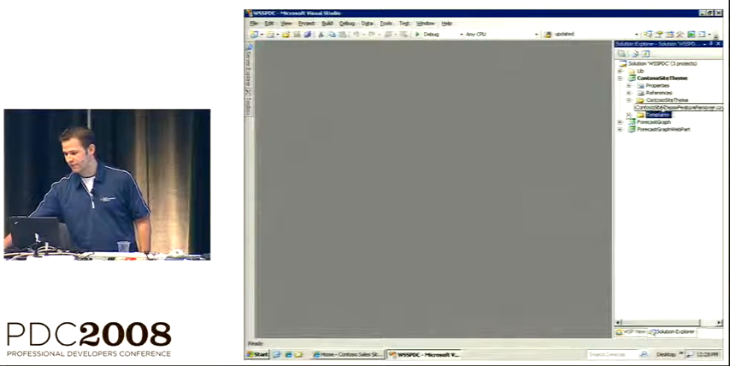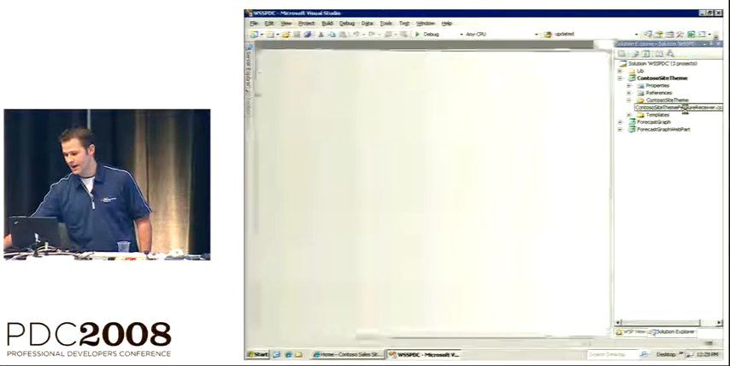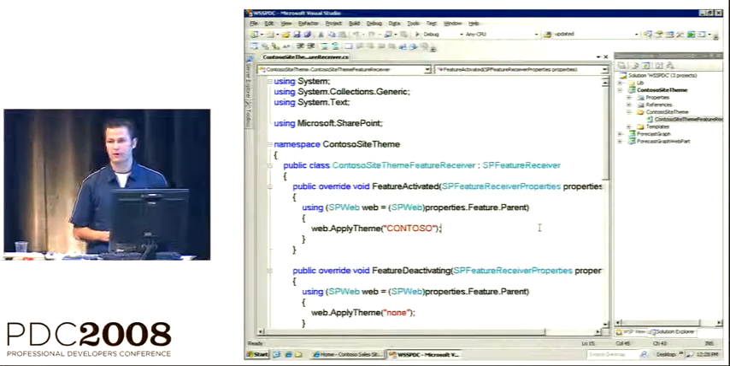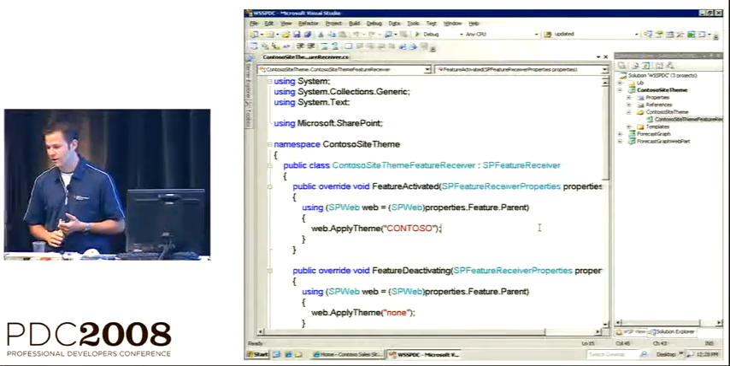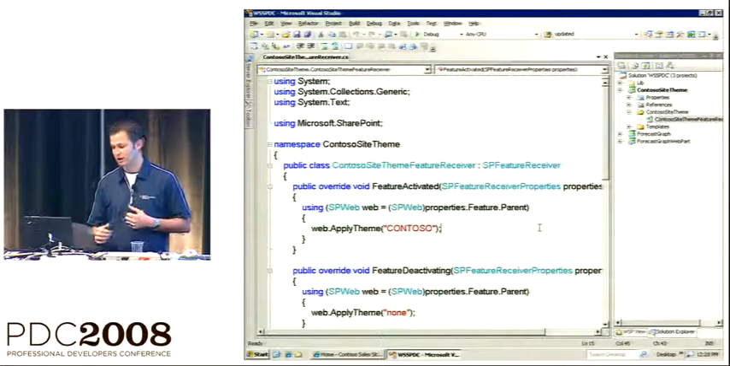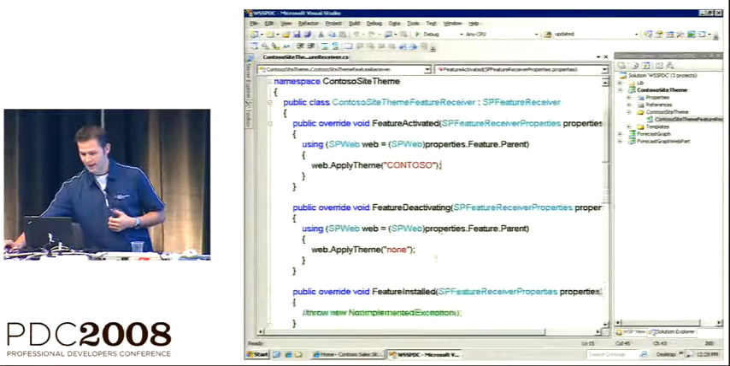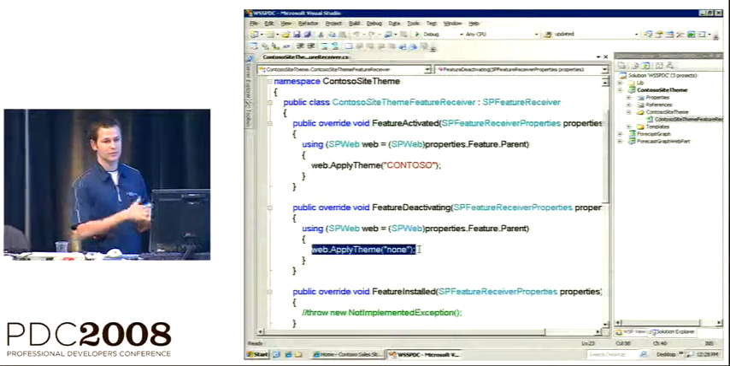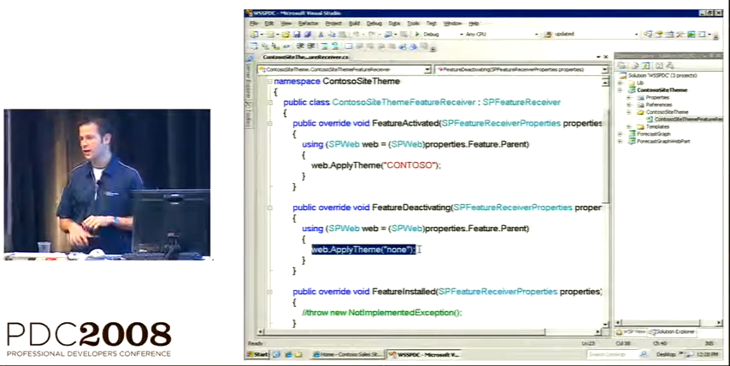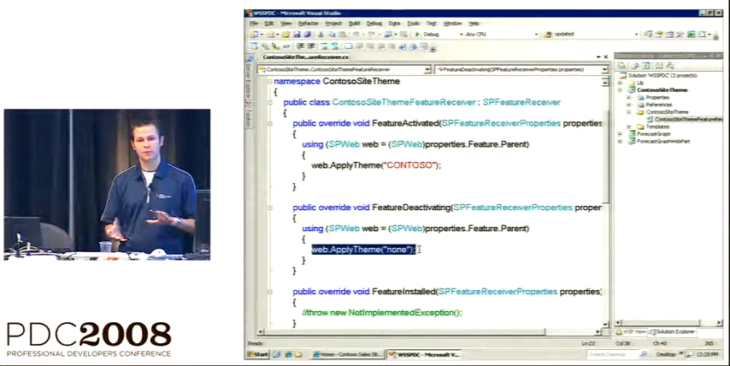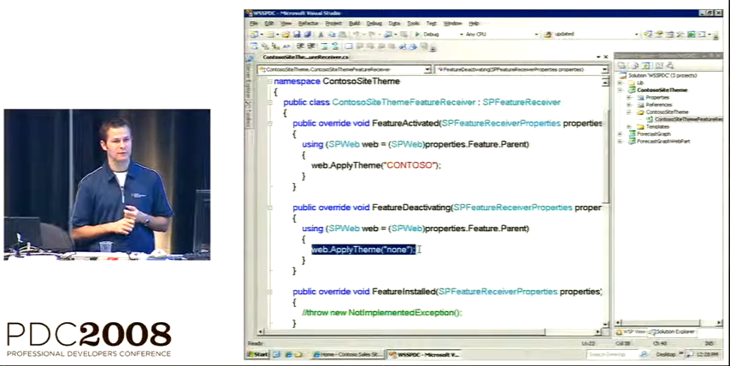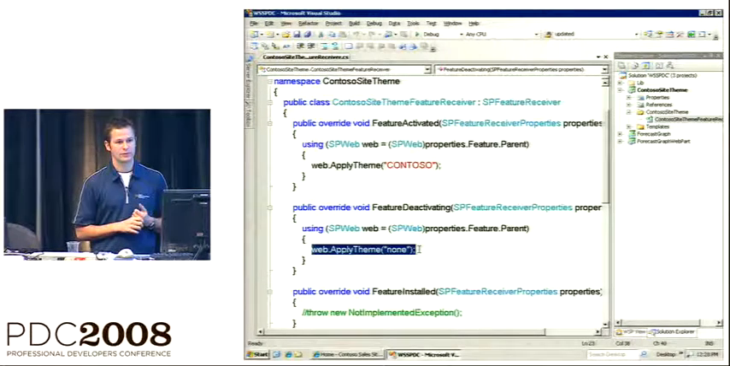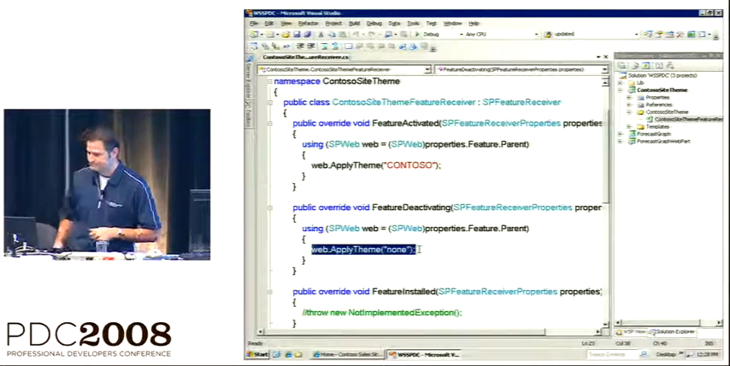The second thing that we have in this project is this CS file. This is a feature receiver, so that when our feature is activated in SharePoint, it goes and applies this particular theme. You can see here we just say web.ApplyTheme and apply the Contoso theme. Down here, when we deactivate the feature, we flip back and apply the none theme, which means we can remove the theme off the site. So what's going to happen is we're going to build this project, and when we deploy it, it's going to package all this up in a WSP for us, deploy it to SharePoint, activate it on our site, and then we'll go to the site and see what it does.